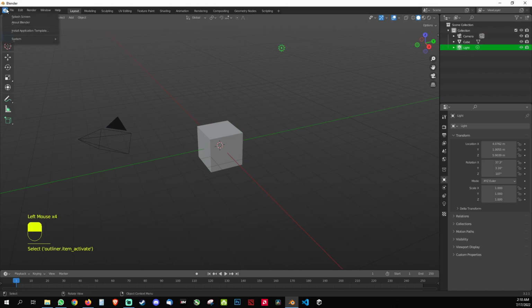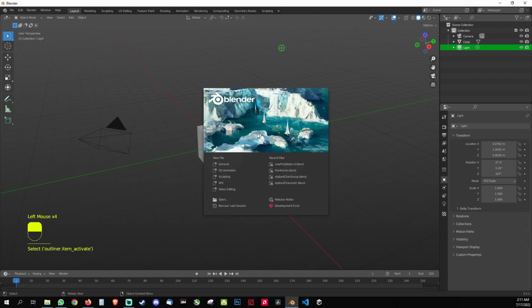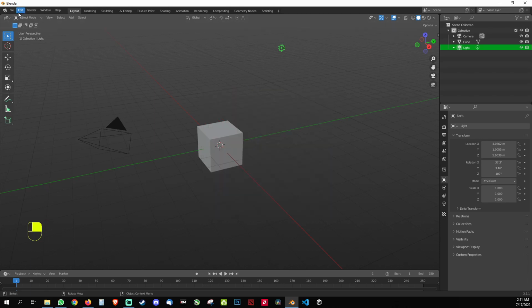Now about the Blender, this is Blender version 3.3.1. I'm just going to show it to you guys in Blender 3.2.1, but these things are the same. If you're using the 2.9 version or older versions, that's fine as well.